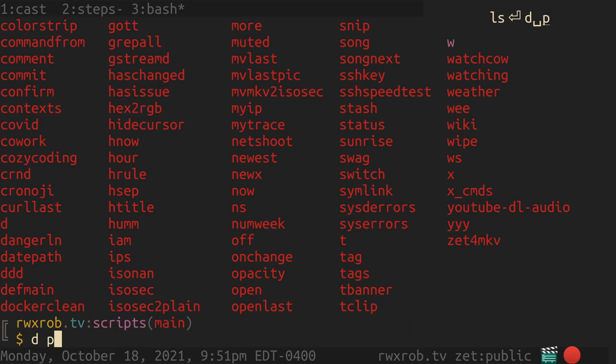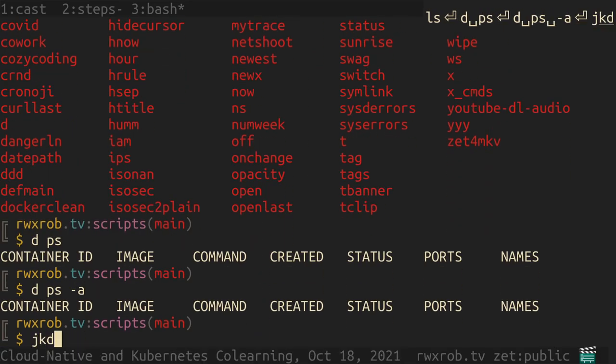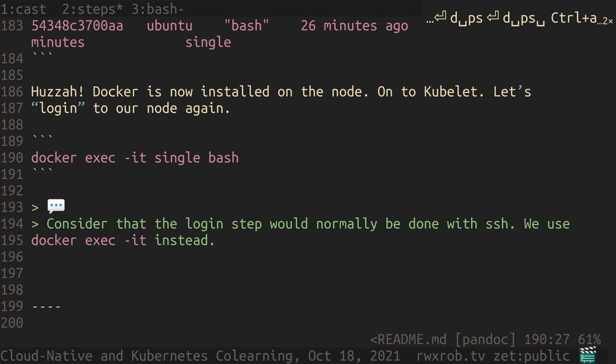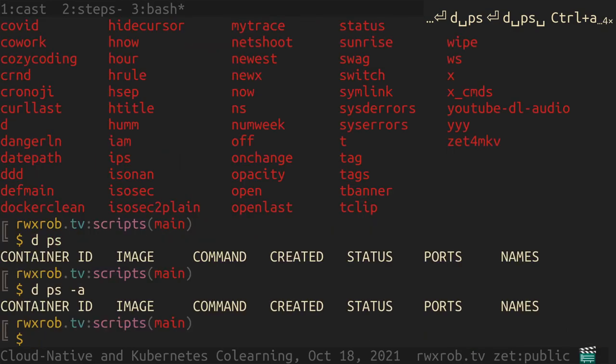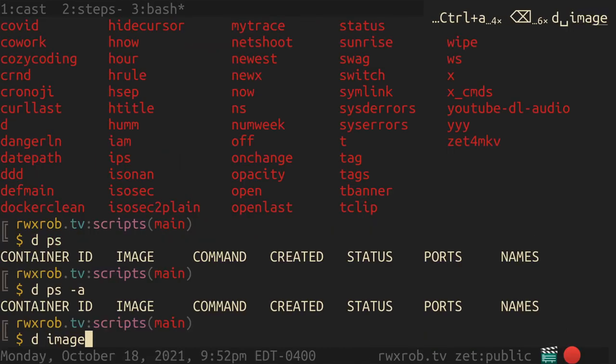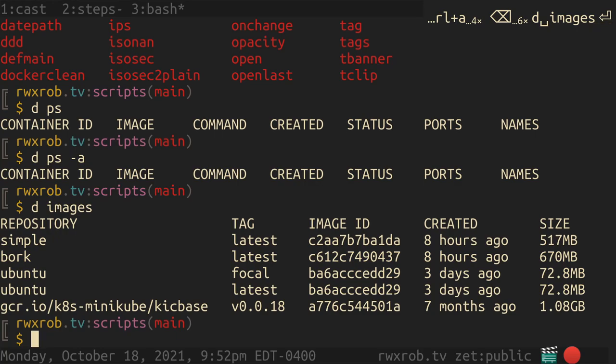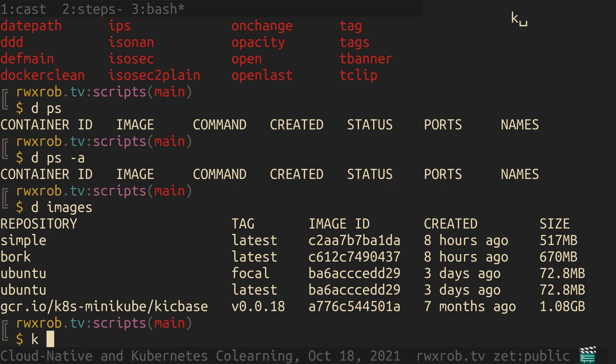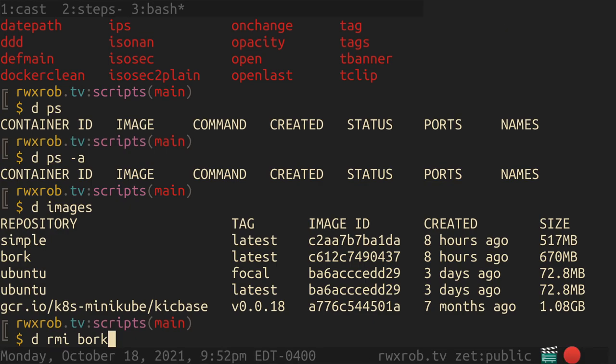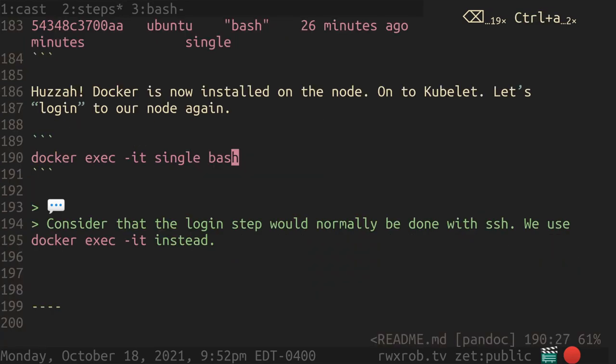All right. Yes, there shouldn't be anything here. Okay, so we're nice and clean again. Yeah, and then we should have an image called single still. Let's check. docker images. Yep, there it is. I'm going to delete the other one. docker rmi bork. We don't need bork. And I guess kbase I can keep. You know what? It's fine. So single is the one that was running.